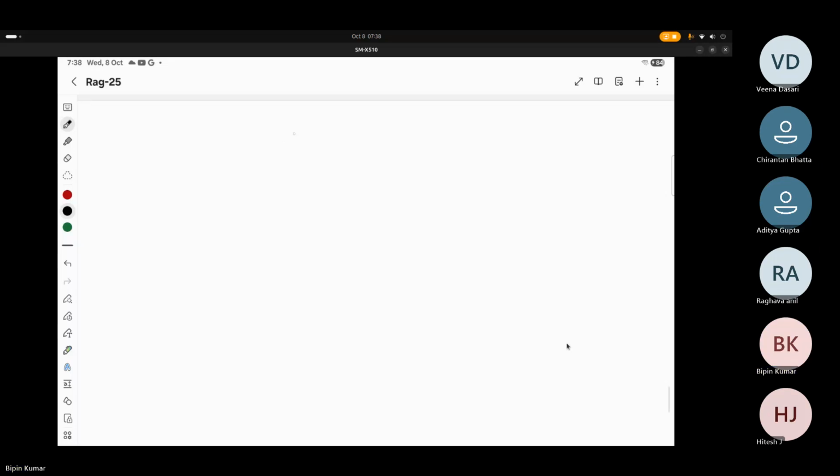Okay, so in last class we have just started the RAG system. So today we will start with the retrieval pipeline.